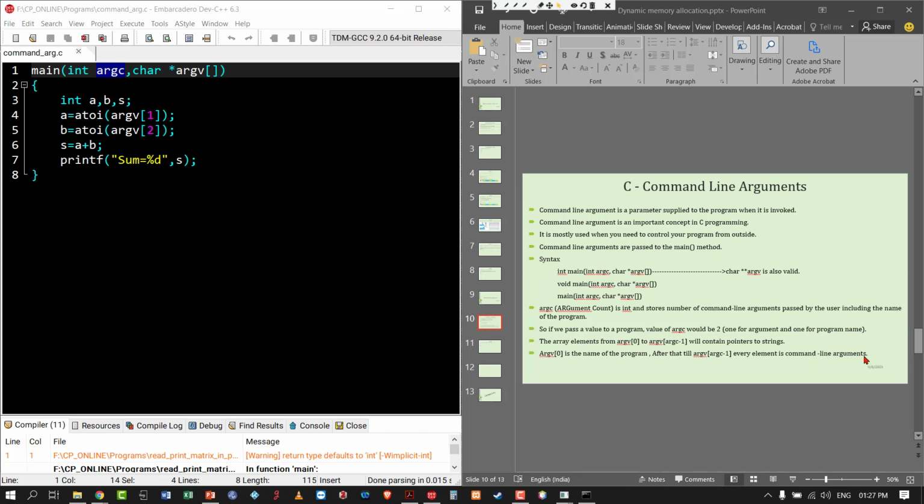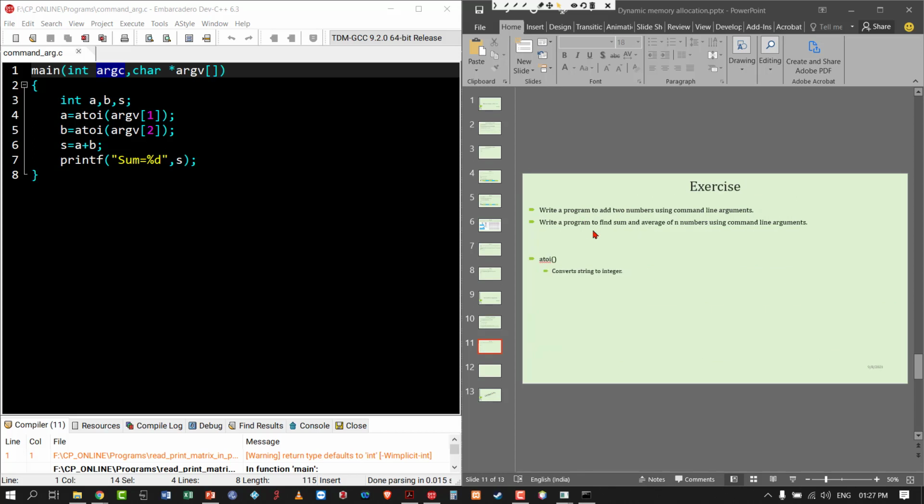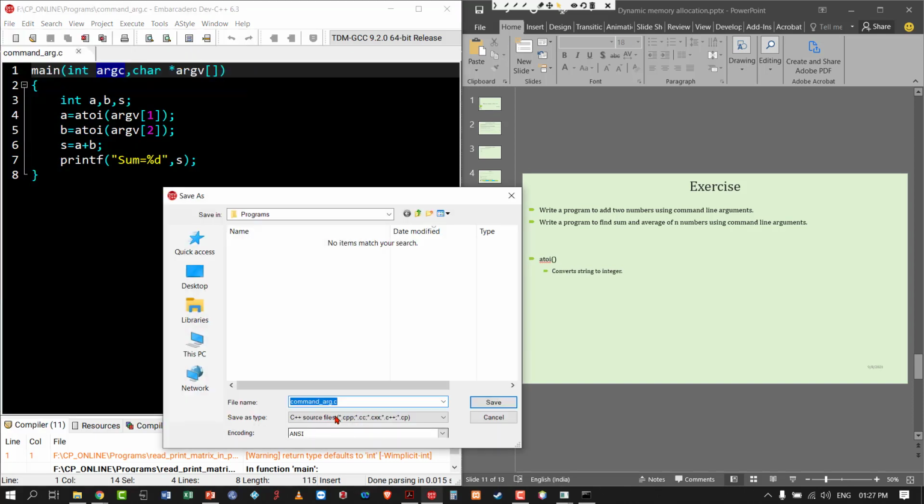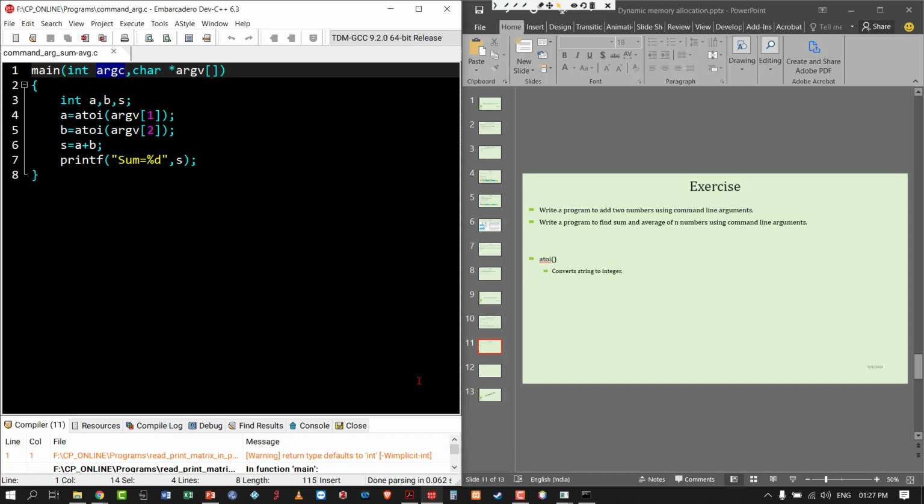Okay, one more program I have to do. Write a program to find the sum and average of n numbers using command line arguments. So I am editing the same program. Save as command line sum average. I will finish it in 5 minutes.